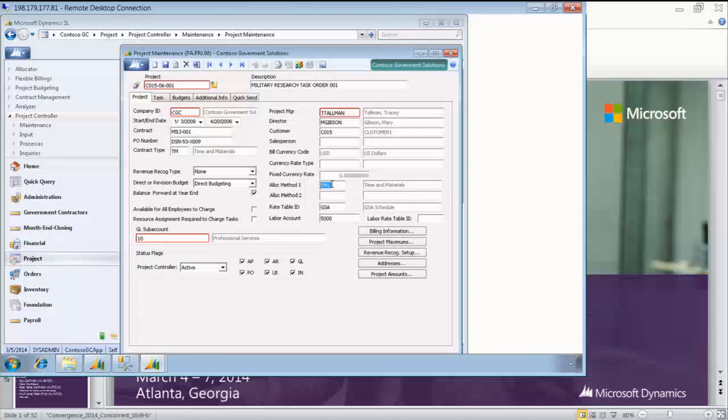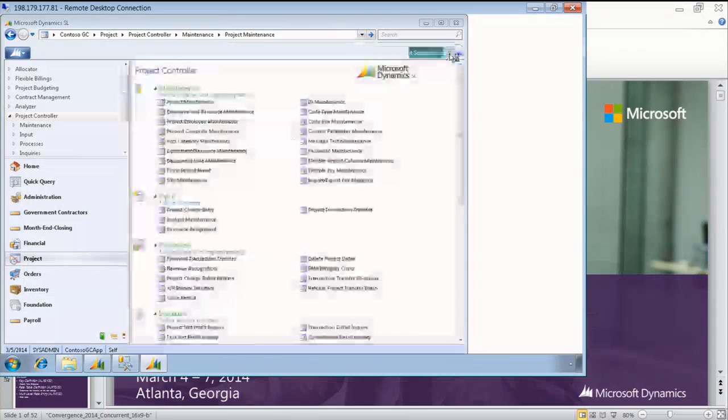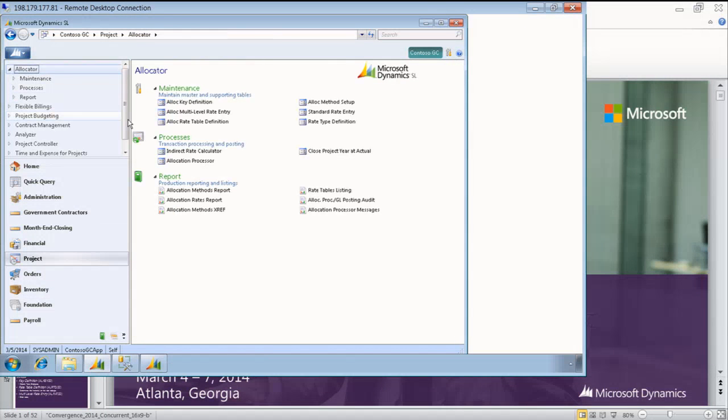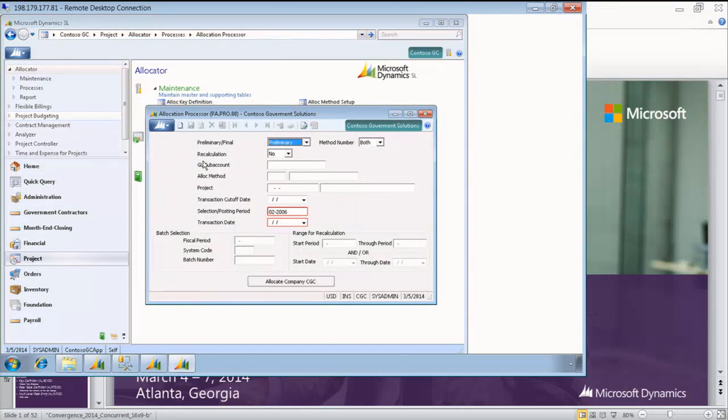The allocation processor is the next key to getting those allocations out into your project transactions. And it can be run in several modes. You will see that it defaults into preliminary mode, which allows you to select variables. You can run an allocation by sub-account, by a particular allocation method, or a single project. You also have the ability to select your transaction cutoff dates and the periods you want these allocations to post to. So you've got filters. You can also choose to run allocation method number 1 or both. So you've got a lot of variables here in how you can process that.